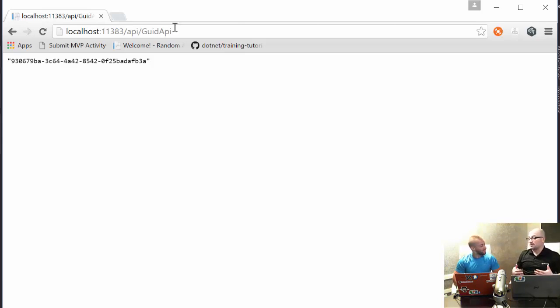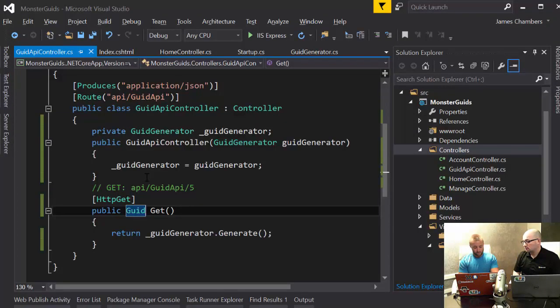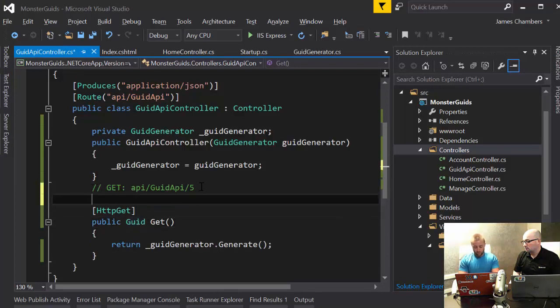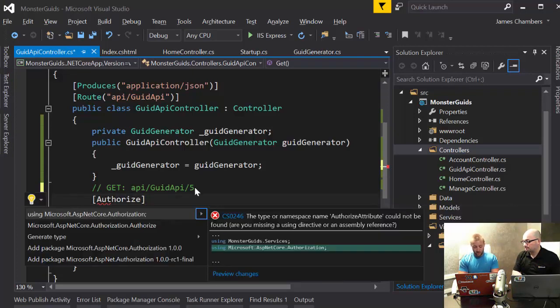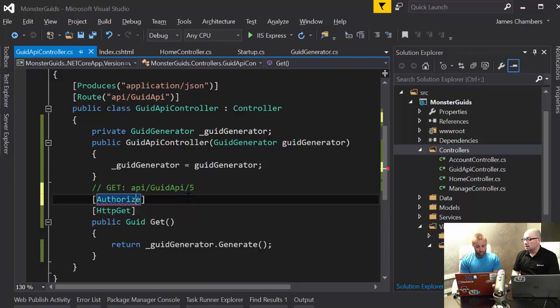Okay, so we're almost there. We need to protect this now. So let's throw our authorize statement on there. Bring that in as well. Now, the thing is that anybody who's able to capture a cookie, including just citizens on the web, they're actually able to get past this.